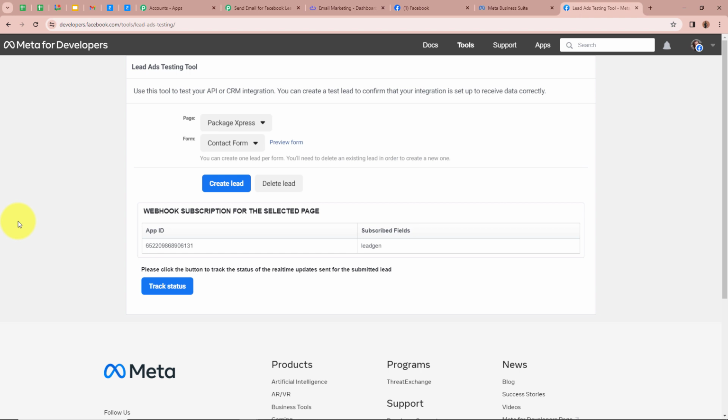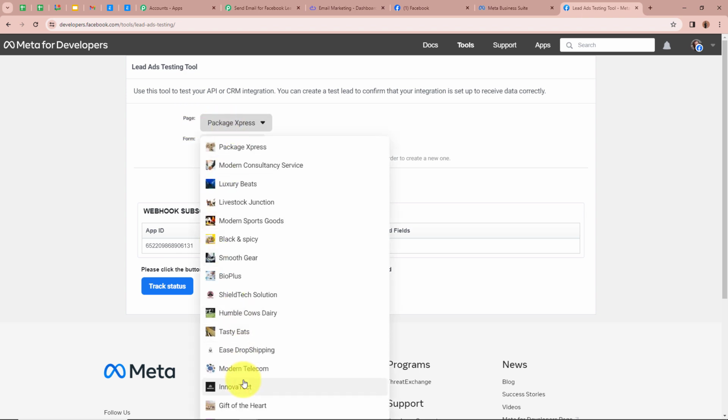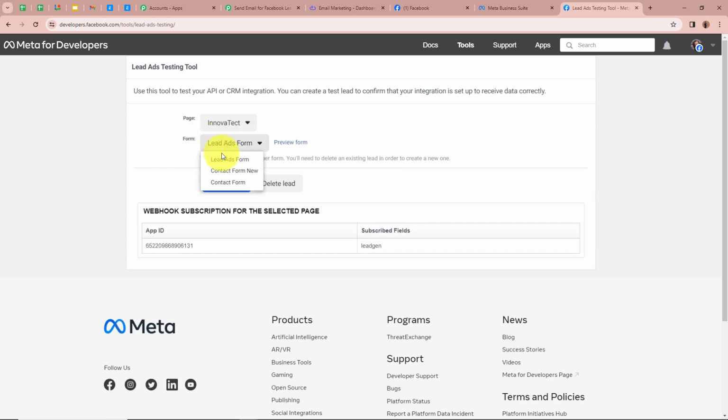It is very important to first delete the lead and then refresh the page, because if you are not going to do that, you will not be able to generate another test lead, because you can only create one lead per form. After that, it is asking for the page. So for the page, I'm going to select InnovaTech, and for the form, I'm going to select lead ads form. After selecting the page and the form, we are going to click on preview form.